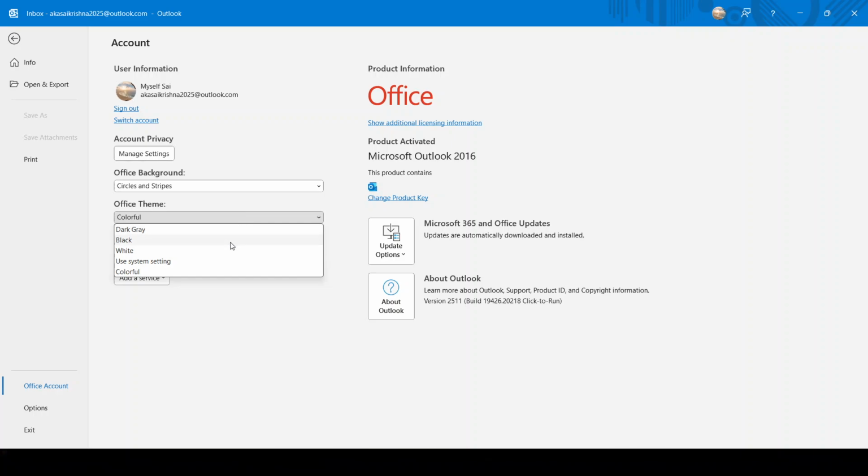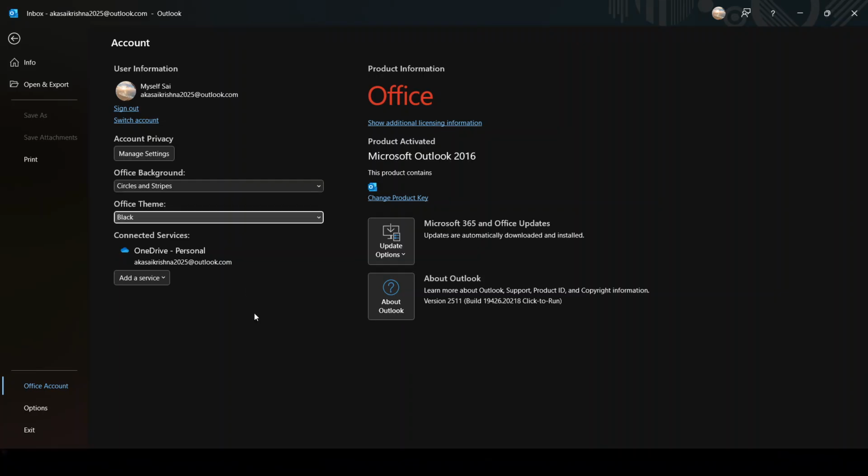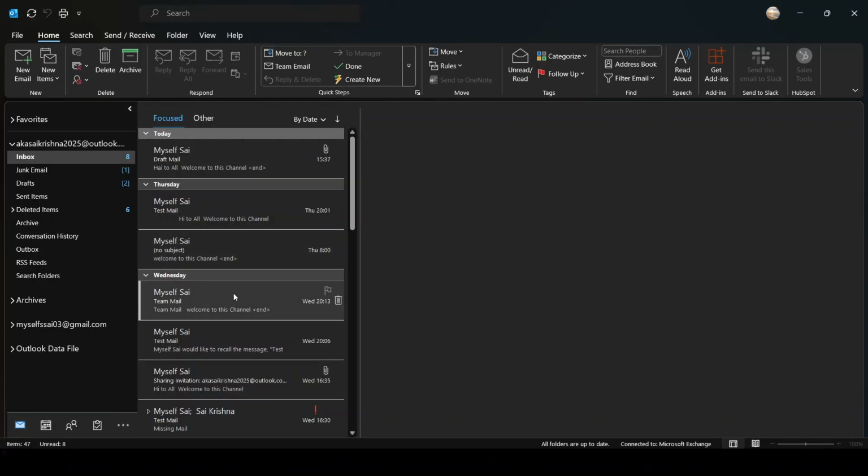Choose Black. That's Microsoft's full dark theme for the classic apps and will give Outlook the deepest dark appearance available in this version. Once you've selected Black, click the back arrow at the top to return to your emails. Your theme change takes effect immediately.